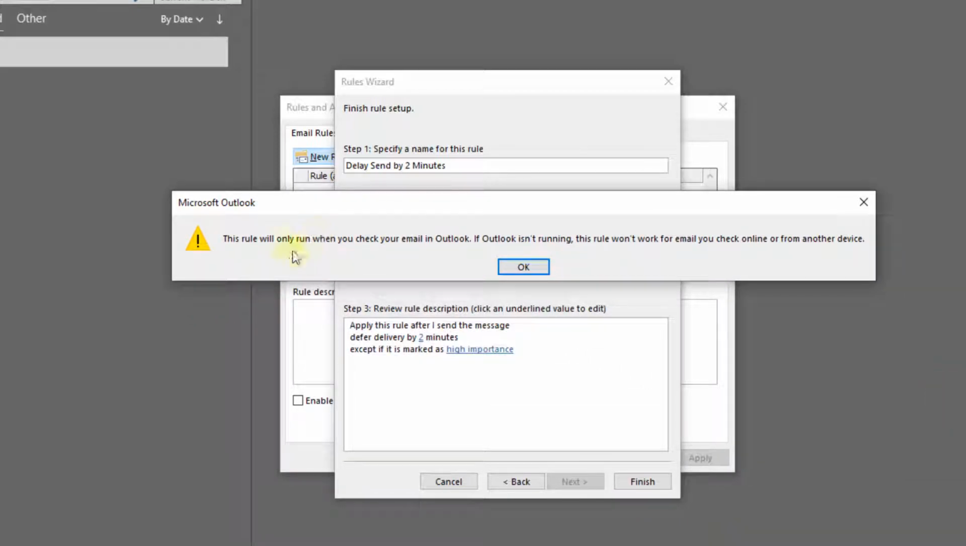When you click Finish, you're going to get another alert, and this alert says this rule will only run when you check your email in Outlook. If Outlook isn't running, this rule won't work for email you check online or from another device.